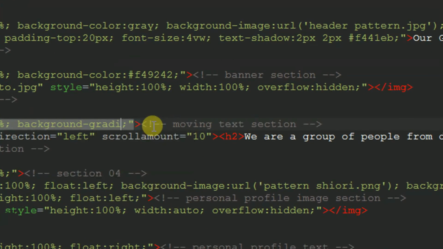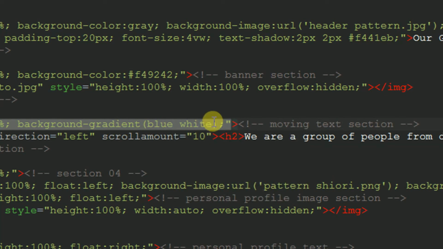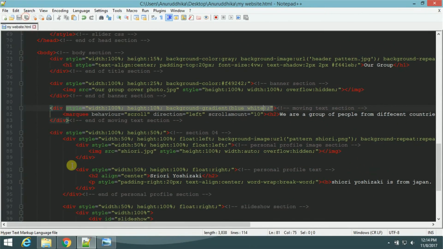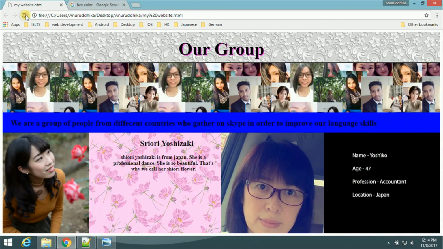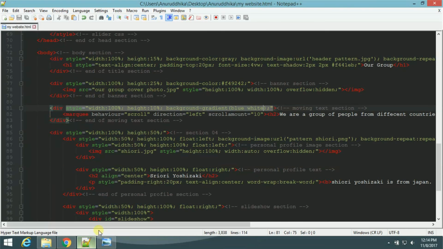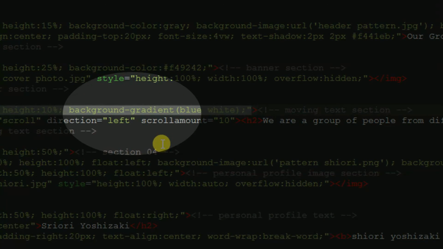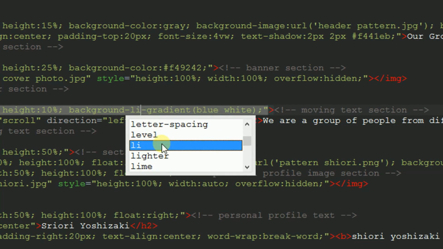We have to add background gradient. Then inside brackets, blue, then go to white. Our gradient should be like that, and I'm going to save and run. No, the gradient is not working. Let's find out the error or the issue. Oh yeah, we haven't mentioned the type of gradient, so we have to add a linear gradient.